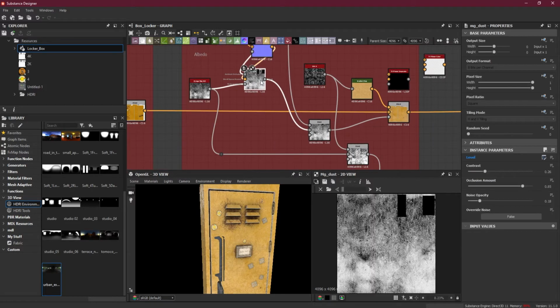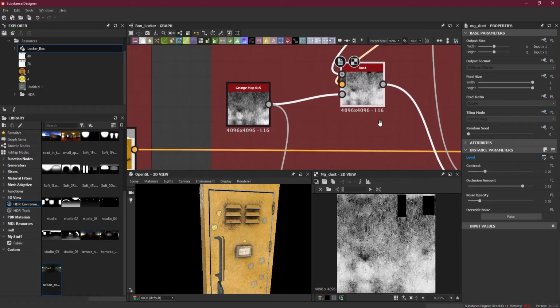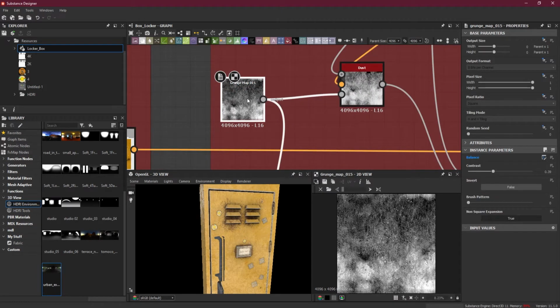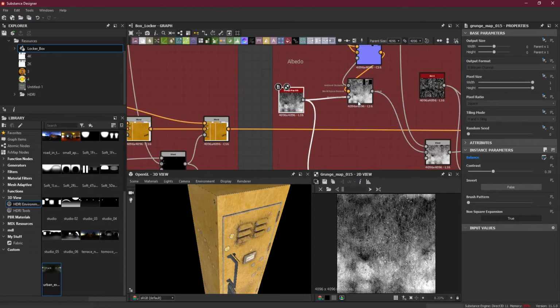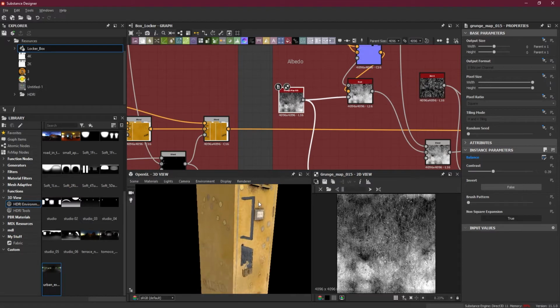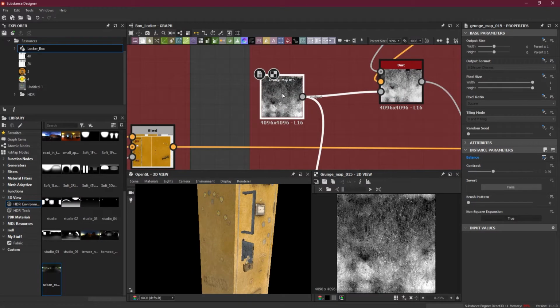So this is our dust, and the dust is taking this grunge map as a mask. This is the actual node which is causing the problem, because the dust itself is just overall dust. It takes the values from the world space normal and from the ambient occlusion, so it doesn't cause any issues. The only thing is the grunge mask, because this is a flat mask over here. So this should be a triplanar.